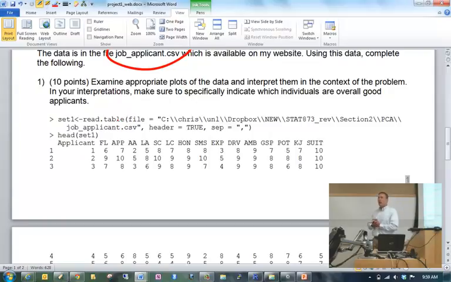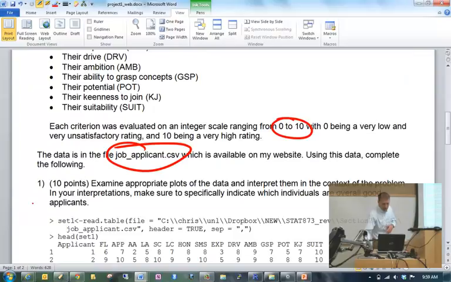Now, this is kind of an open-ended question here. Some of you might do one set of plots, and other people might do other kinds of plots. But hopefully you don't take advantage of this open-endedness and say, okay, I'm just going to do a scatter plot of keenness to join and suitability and call it good. That obviously is not going to give you a good understanding of the data set if you just did one scatter plot between 2 variables.